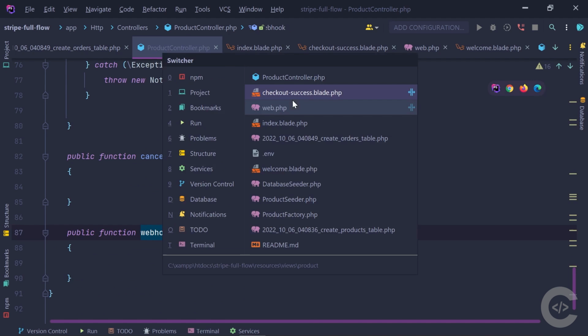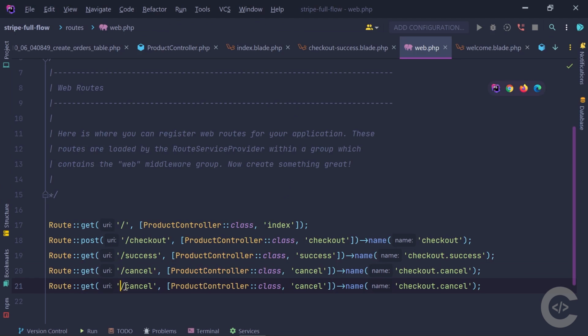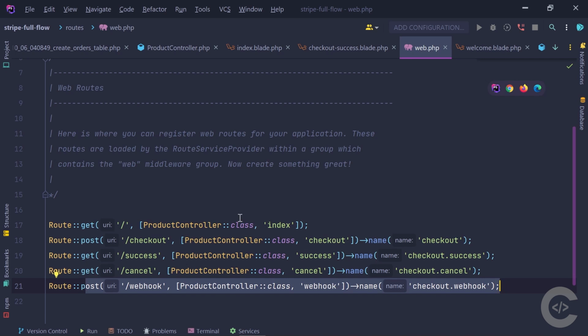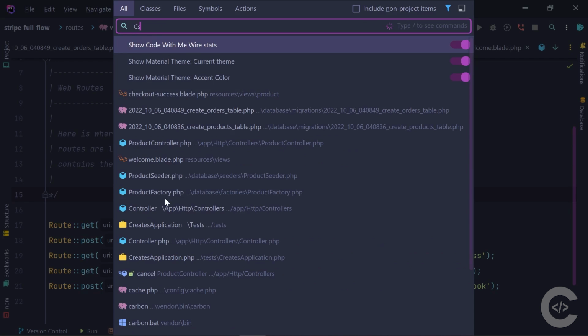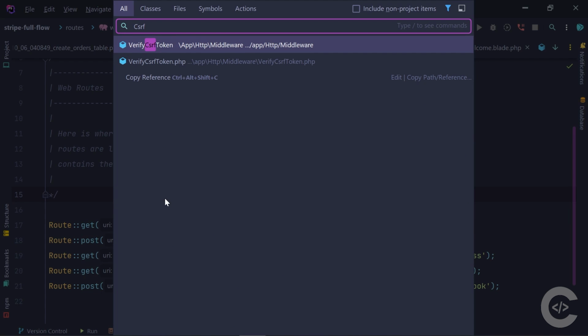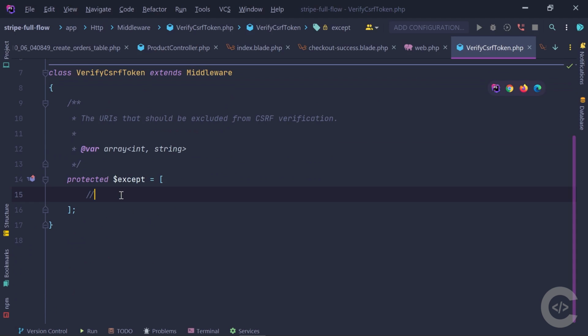Webhook. If we go now in web.php, we're going to create right here a webhook URL. However, the request method should be post for a webhook. And also because the request is coming from Stripe, we will have CSRF validation problems if we don't disable CSRF for this URL. So we're going to open the VerifyCsrfToken middleware, and right here we have the protected $except array, and we have to provide right here webhook. This is the URL on which we want to disable CSRF. So we have our webhook ready.